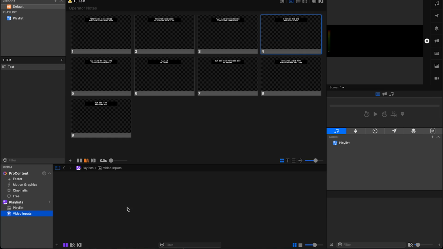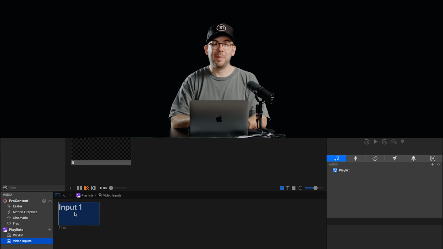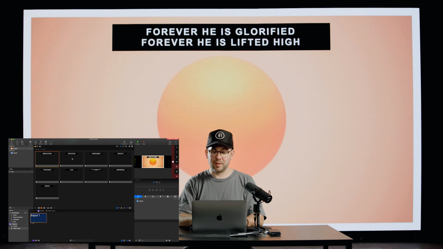And then down here in this bottom tab, if you click on video inputs, and then this plus sign right here, you're gonna see that input 1 comes up as an option. And now when we click this input 1, because it's set to the Arena siphon, the content is here in ProPresenter and on the wall behind us. So once that's set, we can very simply just start adding our lyrics.